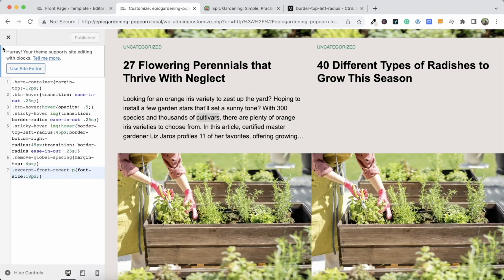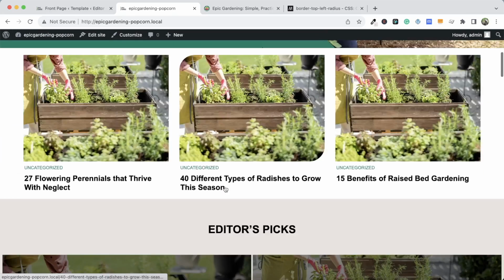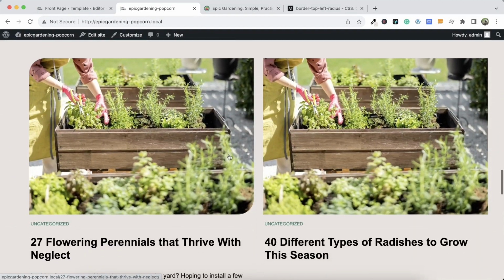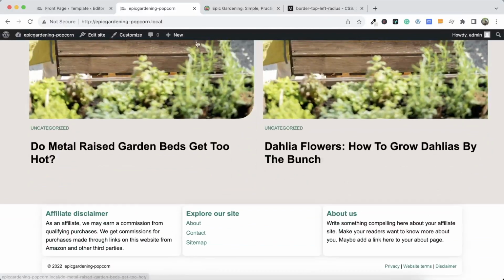And now that front page is all done, now we can refresh. Scroll back down, you can see everything is in place. And it's looking all nice. Each one of these images gets a little cool border when you scroll past it.